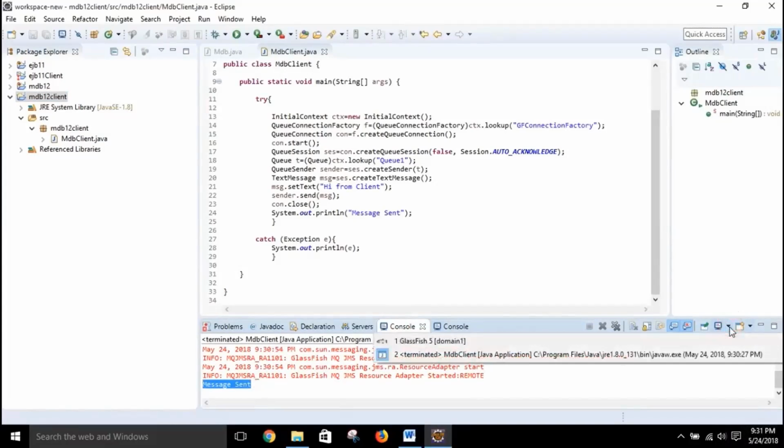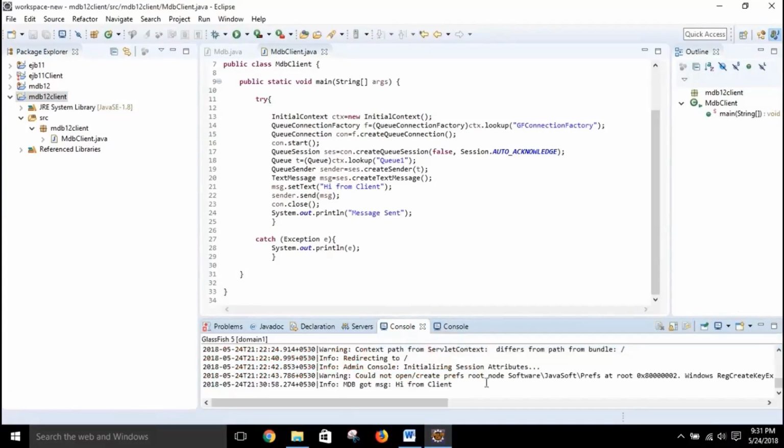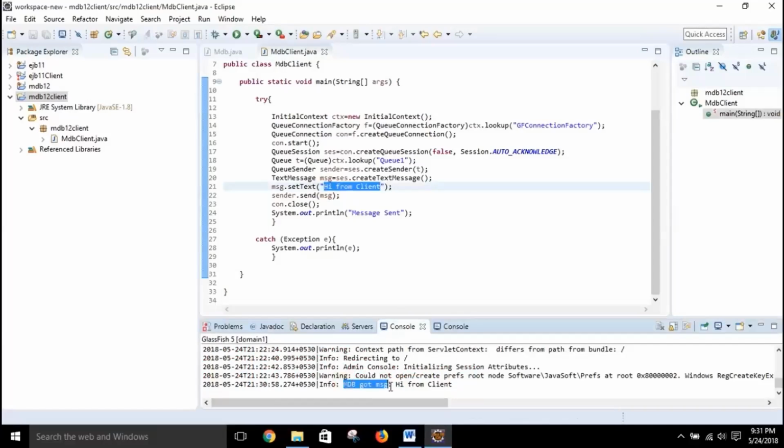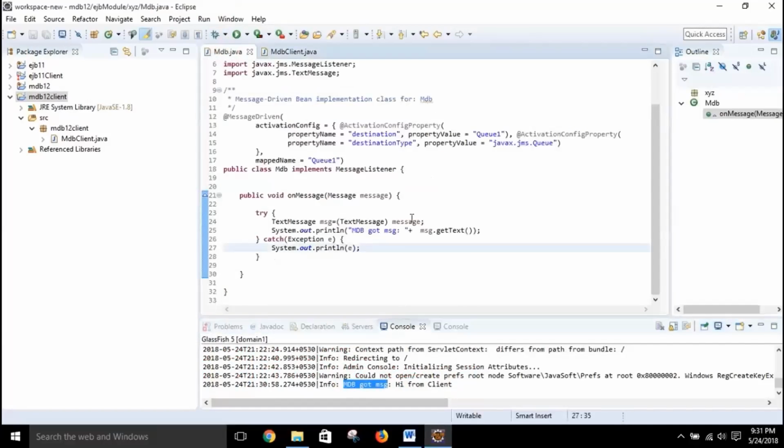So what we will do is go over here and see the MDB12, the message driven bean program that is running on GlassFish. I will select here, and this is the message: "Hi from client." "MDB got message", and then it shows the rest of the text that we have passed.